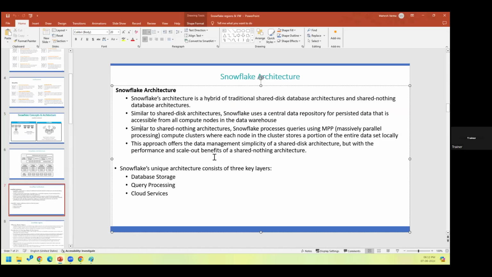For example, if you are using SQL Server, you cannot write queries on petabytes of data. It won't work. If you are writing on an MPP based system, for example, Google BigQuery.